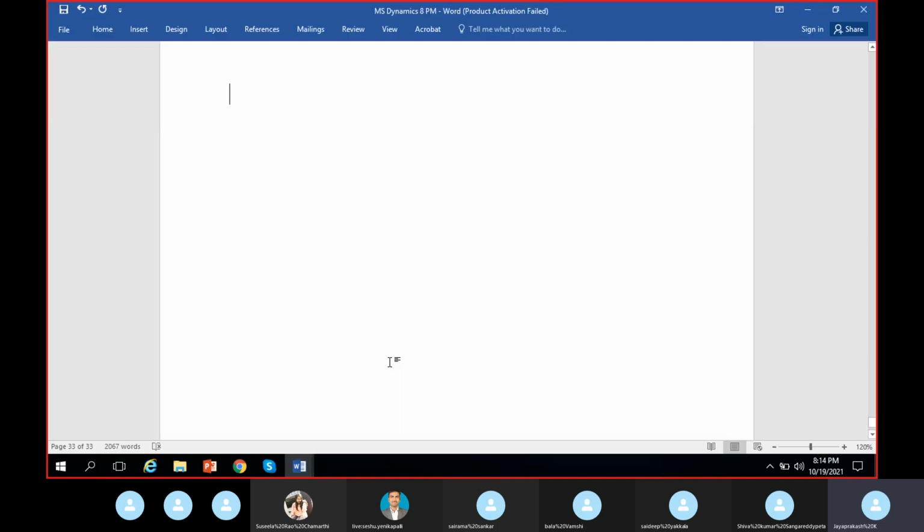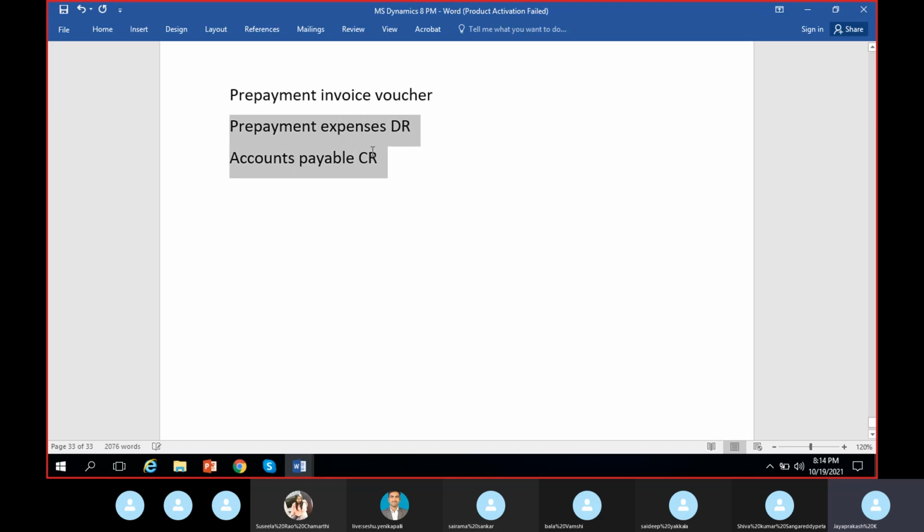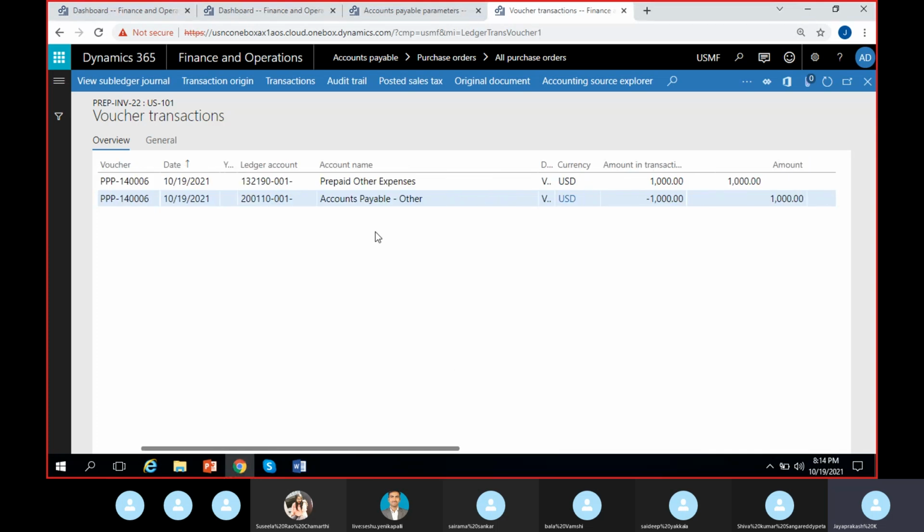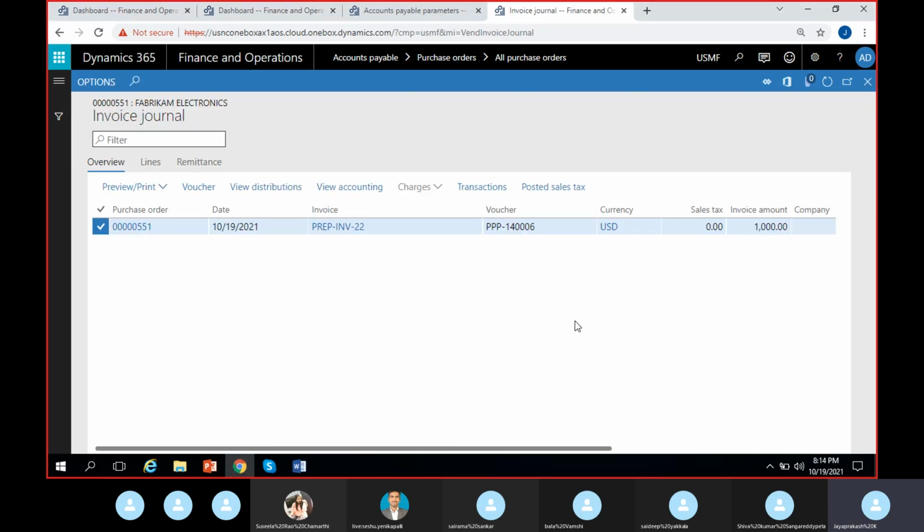I'll show you the accounting impacts as well. I'll just write them here. So prepayment invoice voucher. Okay. Prepayment expenses debited. Accounts payable credited. Okay. So just remember this voucher. So here for 1000, here for 1000. Perfect. Now let us go and do the next step.